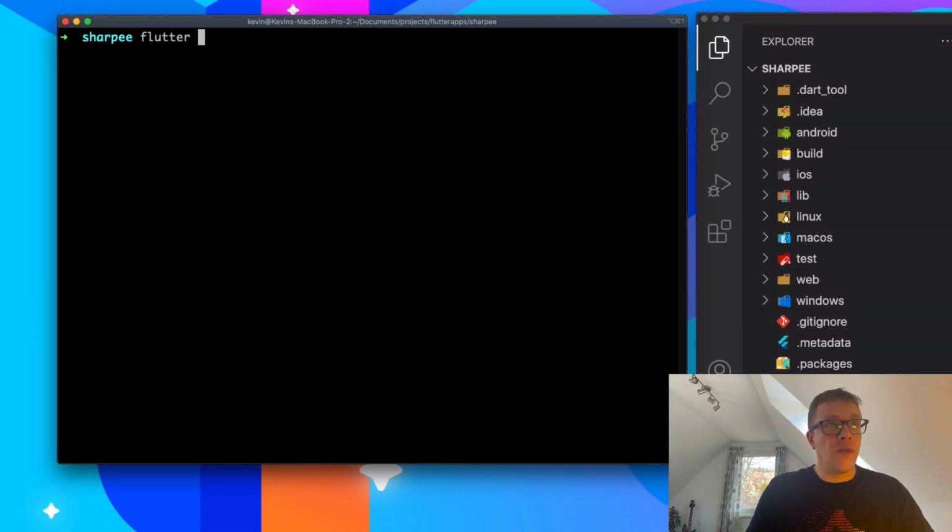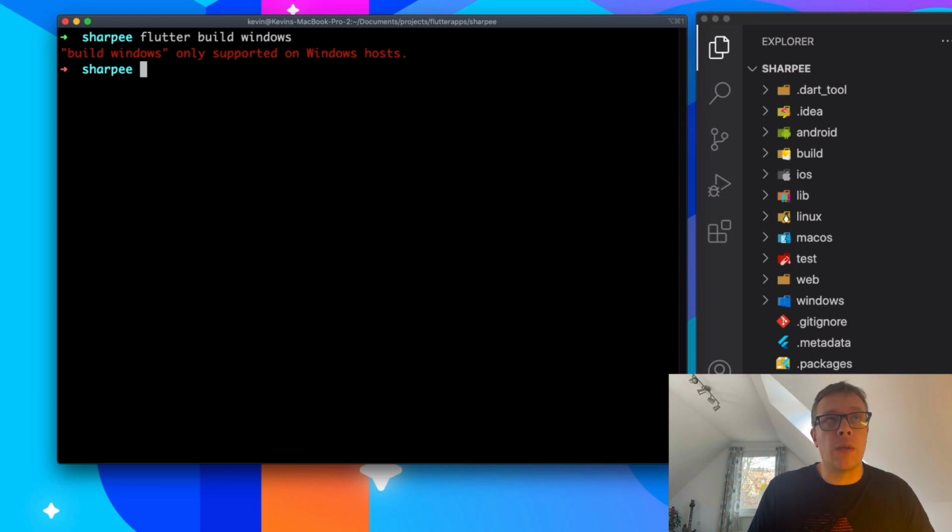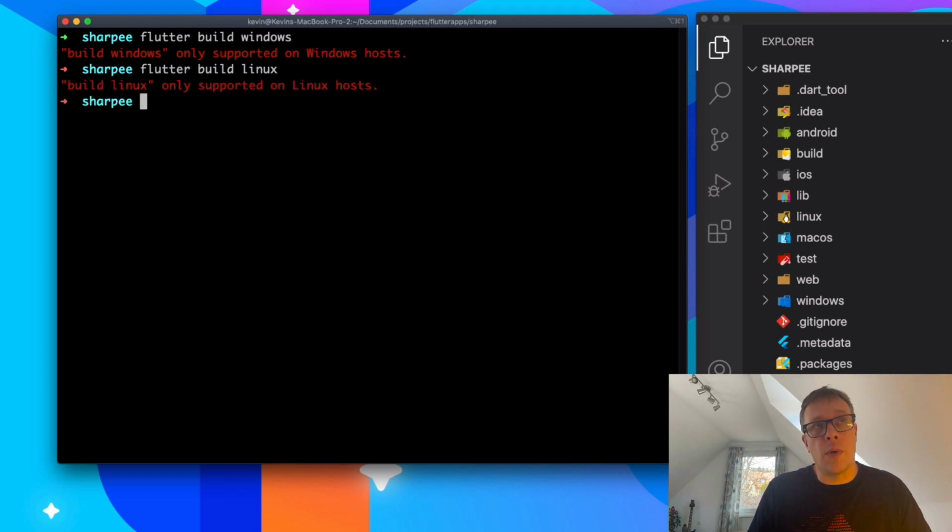Okay, great. So the first thing you might be tempted to do is something like this. Build a Windows app, and you'll straight away get a message saying build windows only supported on Windows hosts. So if you want to build desktop apps for Windows, you're going to have to use a Windows machine. Likewise for Linux, you'll get the same message that it's only supported on Linux hosts. Now because I'm on macOS, I can build and test my applications on this platform.